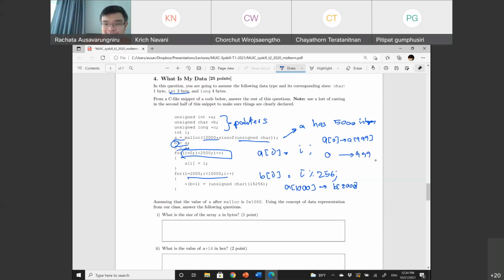So this is basically B of 2,000. If you look at A of 1,000, it would consist of 2 bytes of information. The first byte is going to be what? And the second byte. So what would the first byte be? What's the number there? This is basically 2,000 modulo 256. Let's say this number is K. This is going to be K and K plus 1.